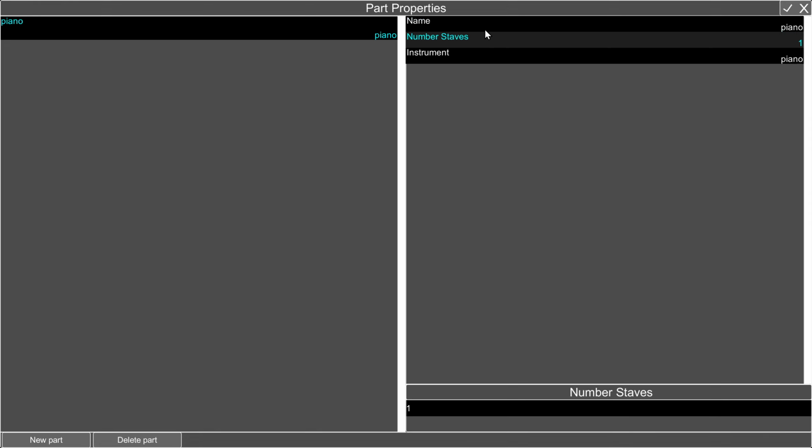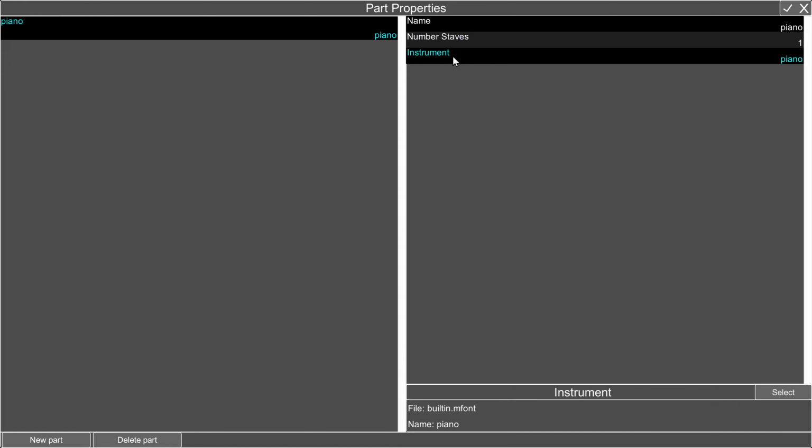And the number of staves, so often when you create music for piano, you'll have a treble clef and a bass clef. So in that case, you might want to set this number of staves to 2, but for the moment I'll just leave it as 1. Then here we've got the instrument.